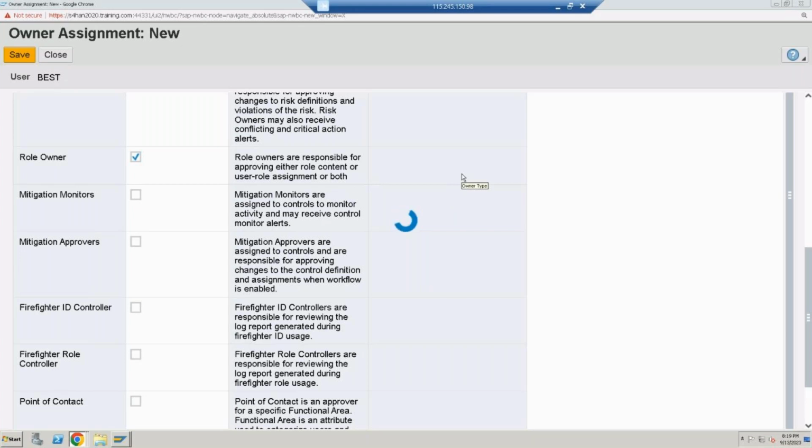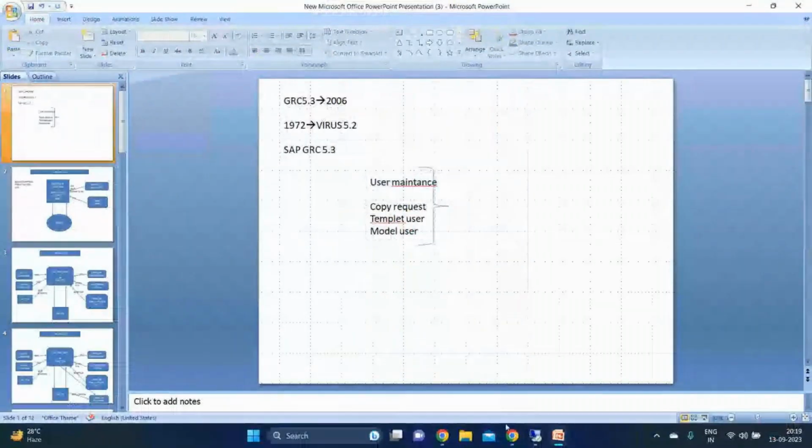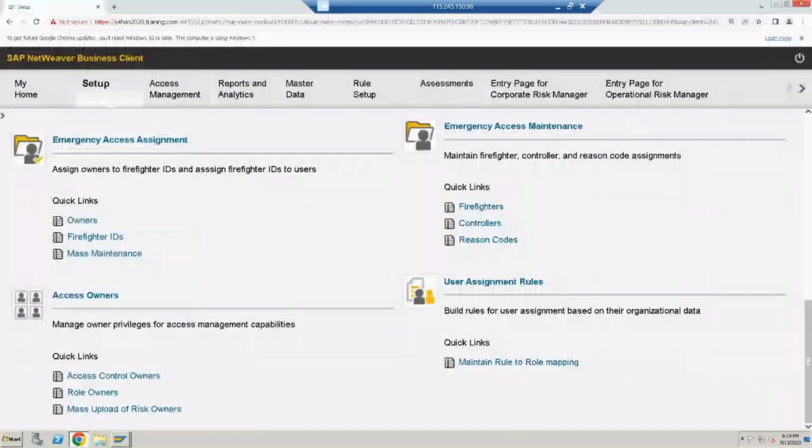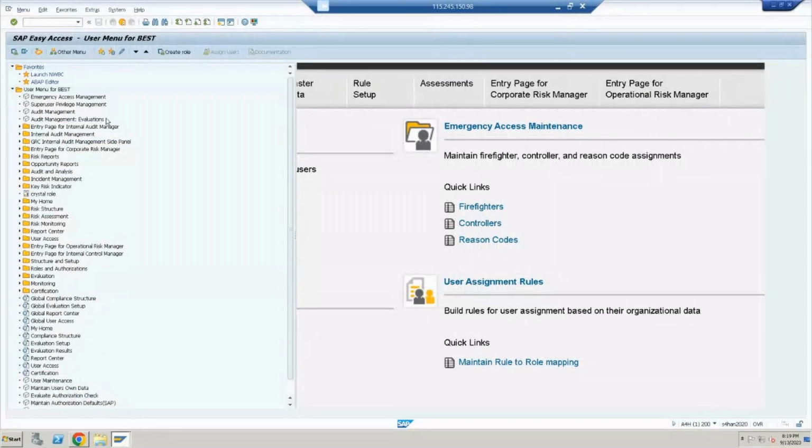So just note the point, in NWBC owners, both for role owners and access owners, we are having single owner type here, that is role owner. Okay, note it. So saving the data, and next we should be going for the ARM settings. So where to go for ARM settings? Just go for SPRO.